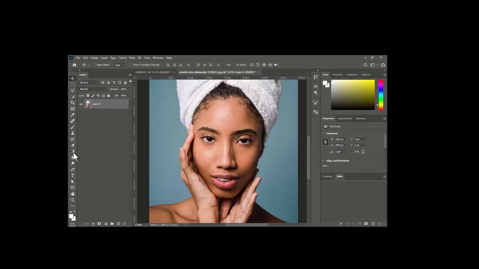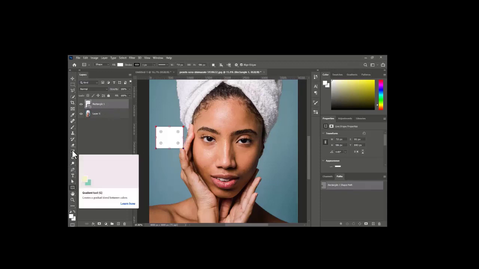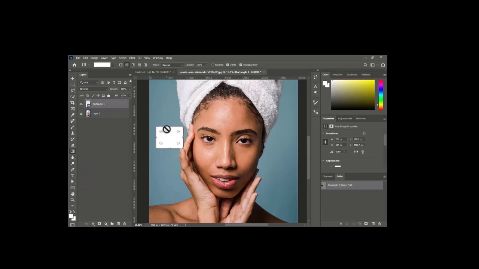Now the next one we have is our gradient tool. Let me create a shape. If I create this shape right here, watch what happens to the layer panel. It will create a new layer for it. You can see it has created a rectangle layer. If I want to use this gradient tool, watch the demonstration. That's the function of the gradient tool, but let me apply it so you can see.